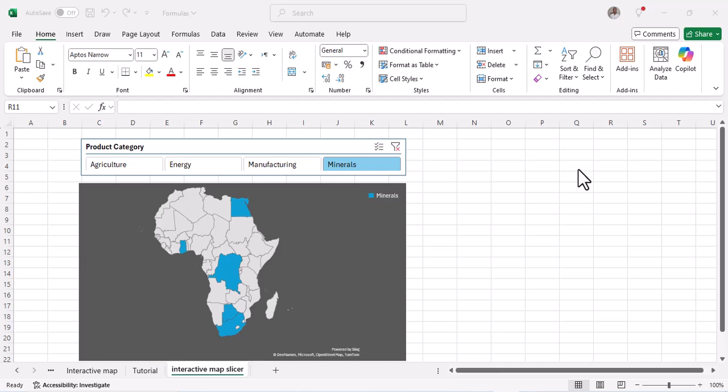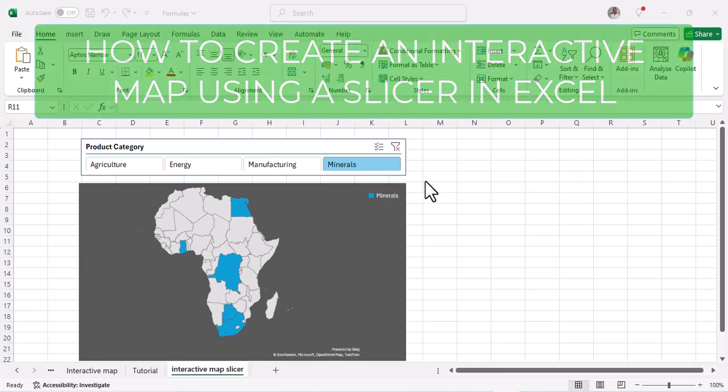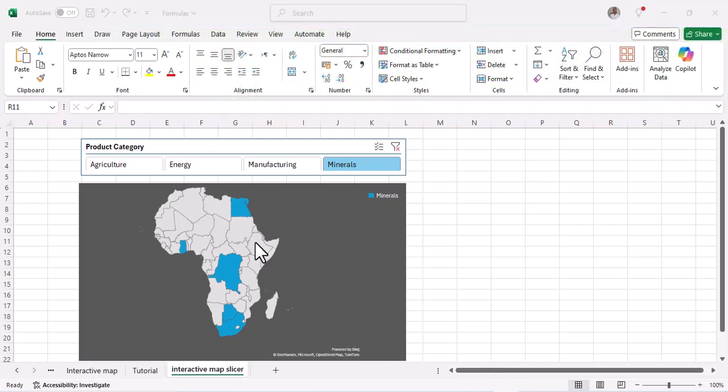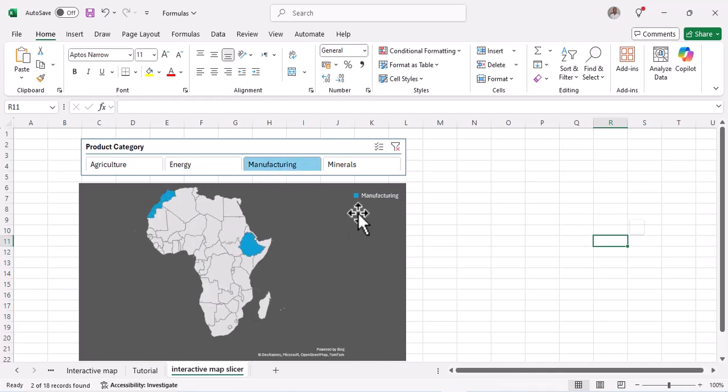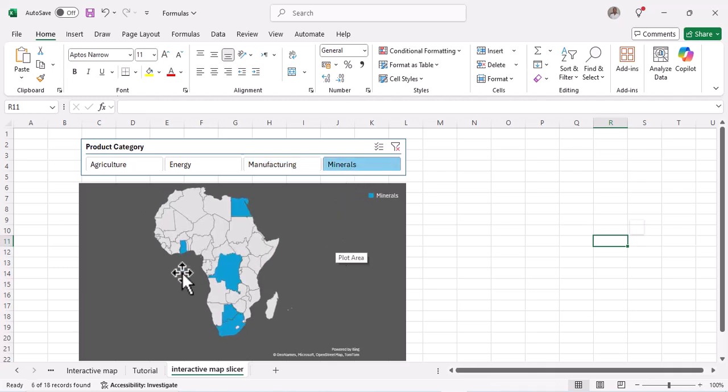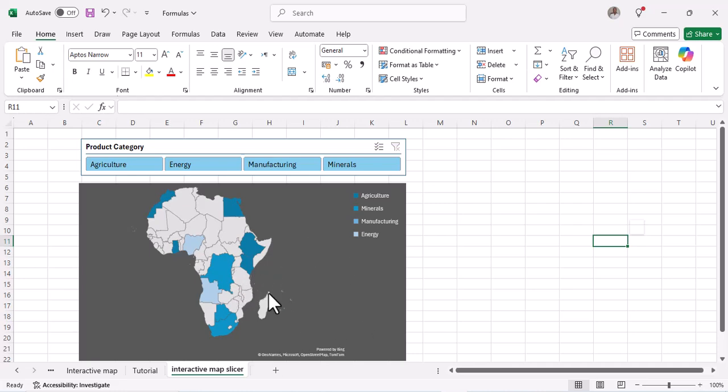In today's video, I'm going to show you how you can create an interactive map in Excel using just a simple slicer, just like the map we have here. If you click on agriculture, you see you've got minerals in all these countries. When you click to energy, the map changes to the different countries that export energy. When you click on manufacturing, it goes to different countries, and when you click on minerals, you also get to see all the countries that have it. If you want to clear, you just click on this and it goes back to all the sectors. So if you'd like to know how to do this kind of map, please stick around and I'll show you how to do it.